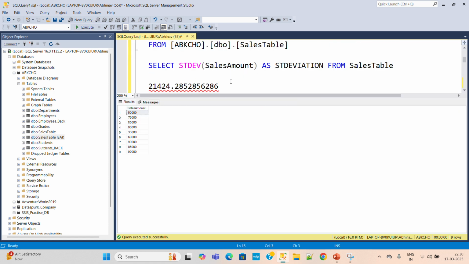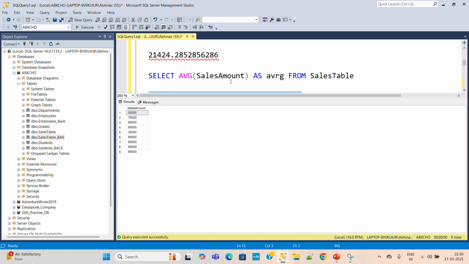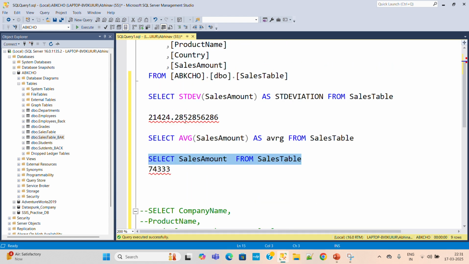The calculation formula for standard deviation is: first find the average, then subtract each record from the average value, then find the square of the subtracted value, that is the variance, and then find the average of the squared values. Then find the square root of that value, and that will give you the standard deviation. So STDEV provides the standard deviation of a particular value.